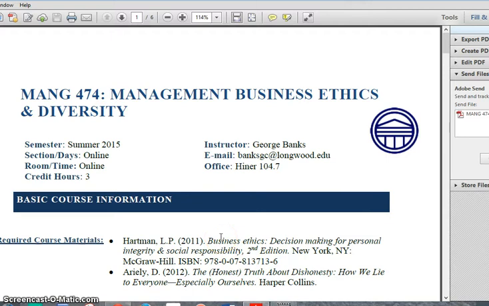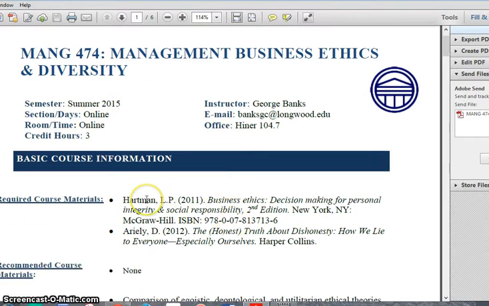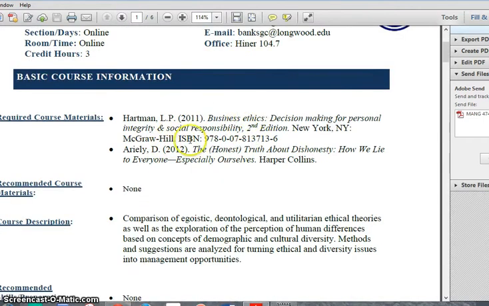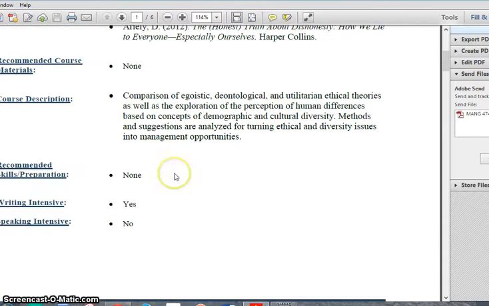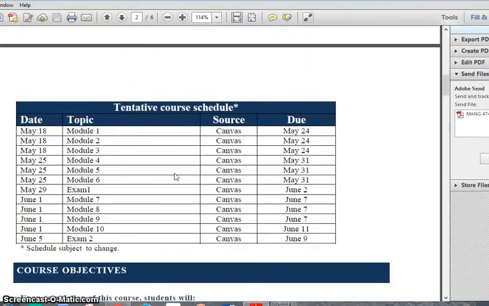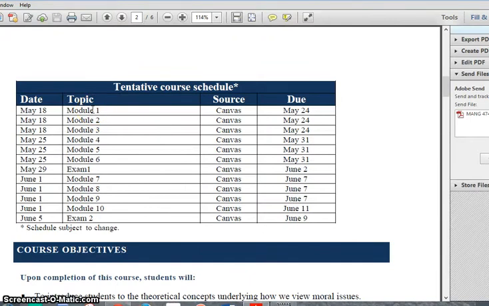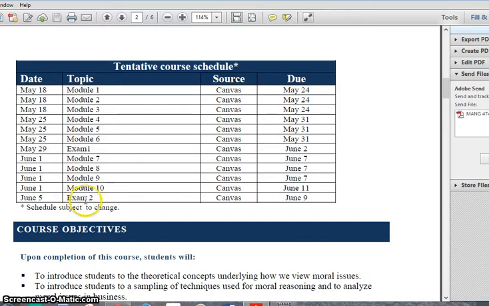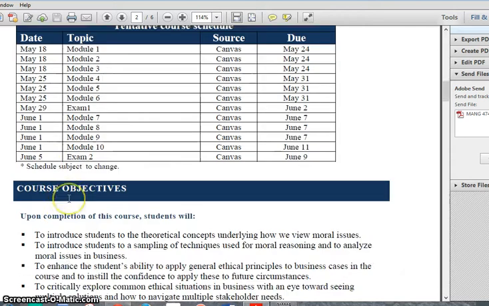All right, now in terms of the syllabus, as I mentioned before, this is posted under the Start Here module. You can see some basic information about the course, the textbooks that you'll be asked to read, your main textbook as well as the Ariely book, and a general course description. You'll see the tentative course schedule, so you'll be asked to complete modules 1, 2, and 3 in the first week, followed by modules 4, 5, and 6. Starting on May 29th, you'll have access to Exam 1, which will be due by June 2nd. You'll also see that you'll be completing modules 7, 8, 9, and finally module 10, and along the way you'll also have access to Exam 2.